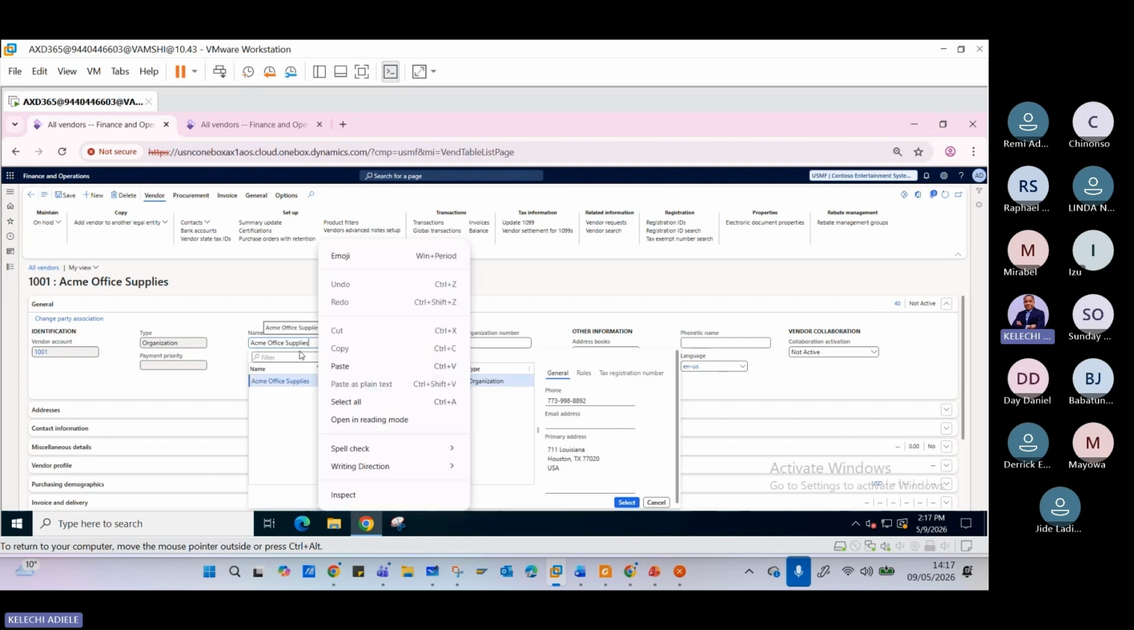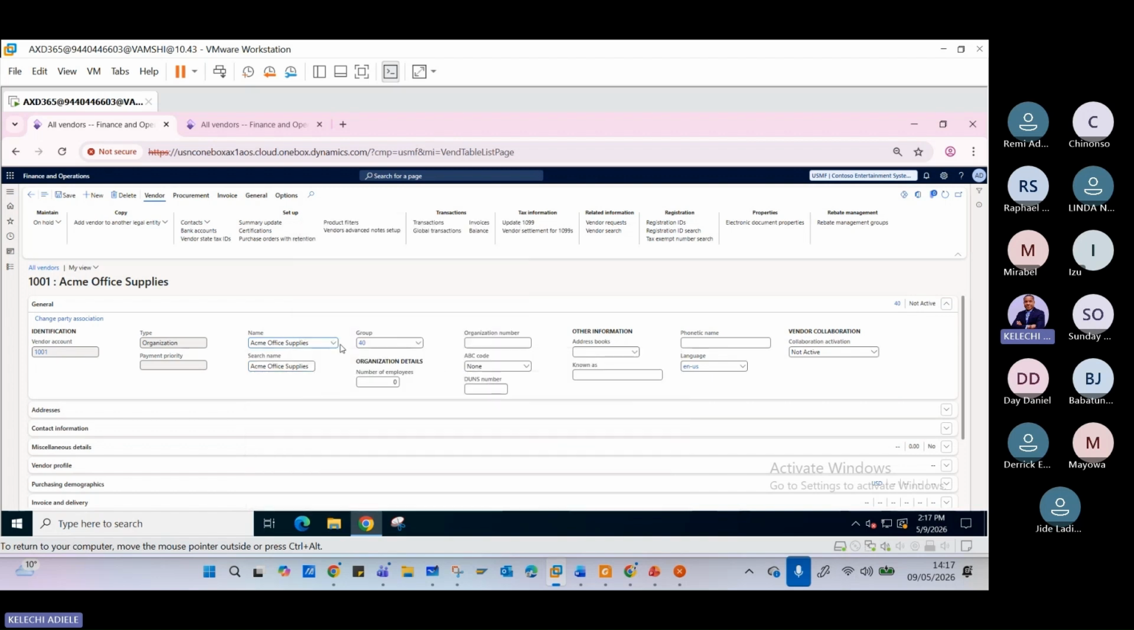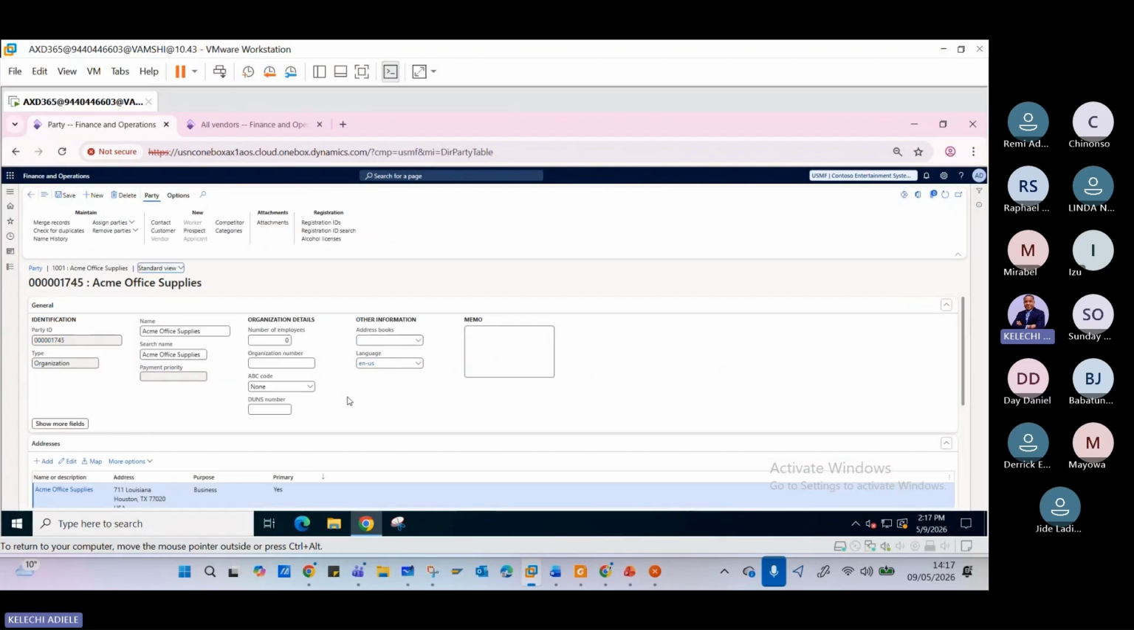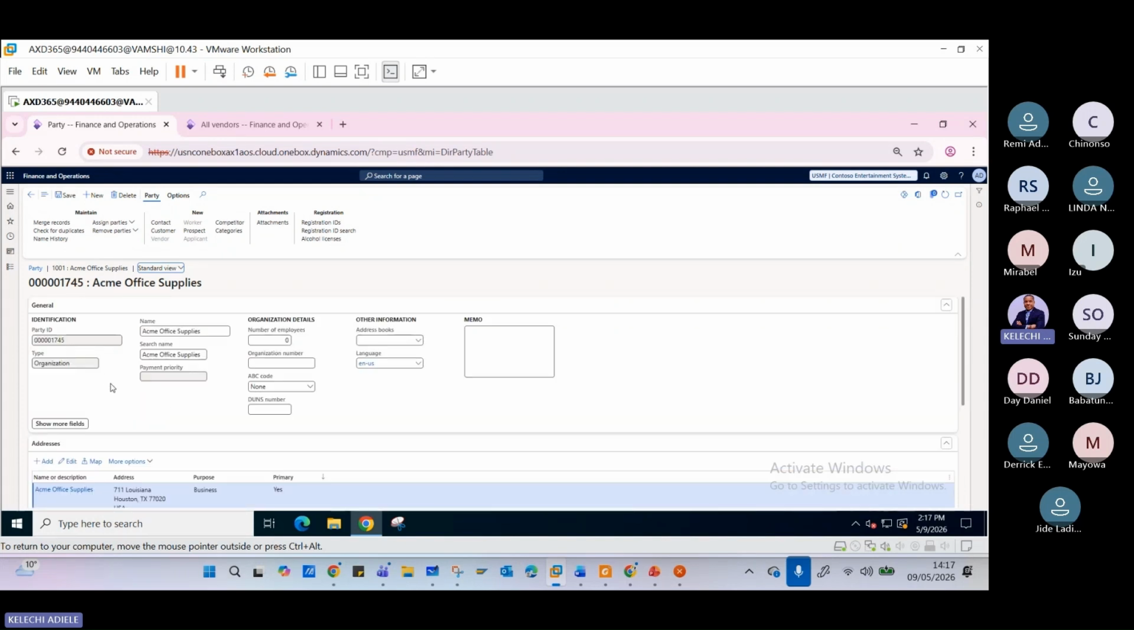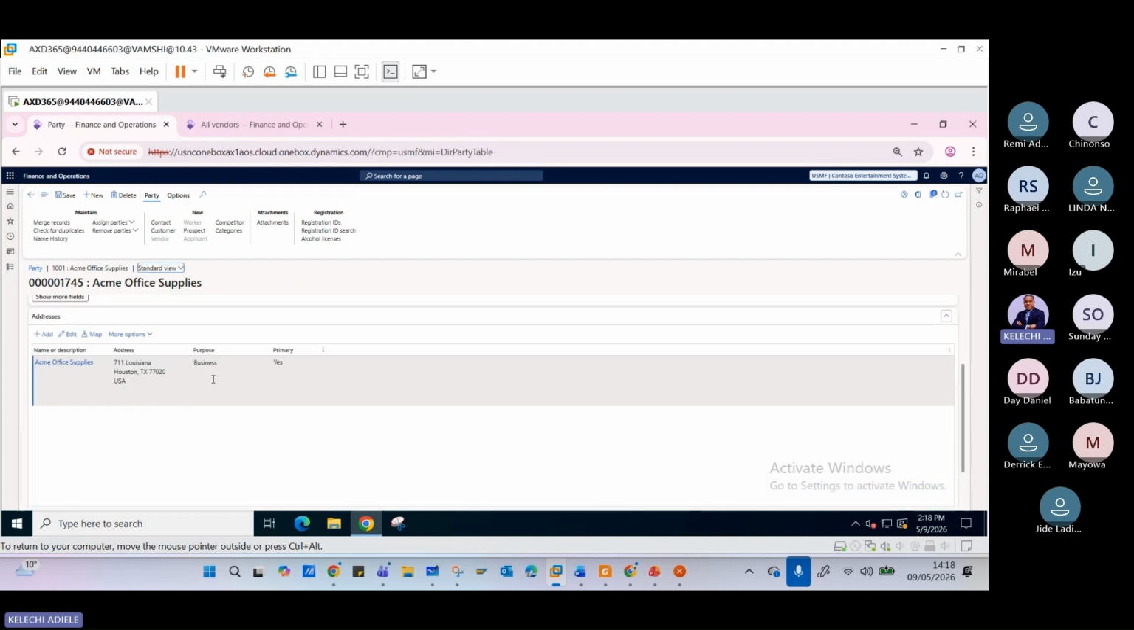Or, again, I can just right click. And once you see view details, it means it can take you to another field where you can create something else. So it's like a shortcut to where you can create something else. So here is the detail about the address and other customer master data: the name, the search name, and the address.